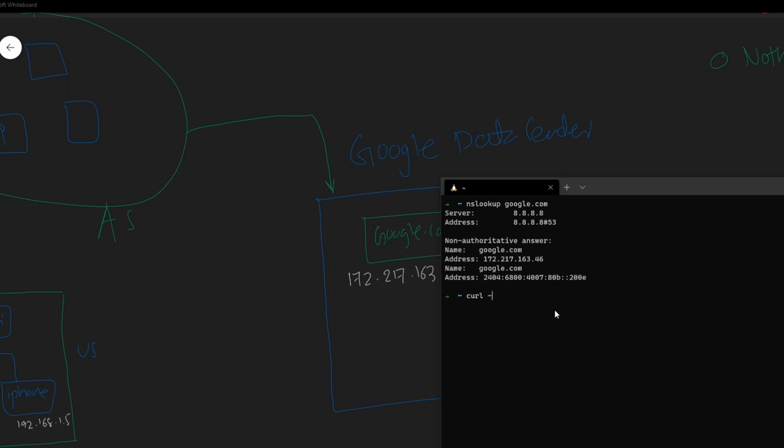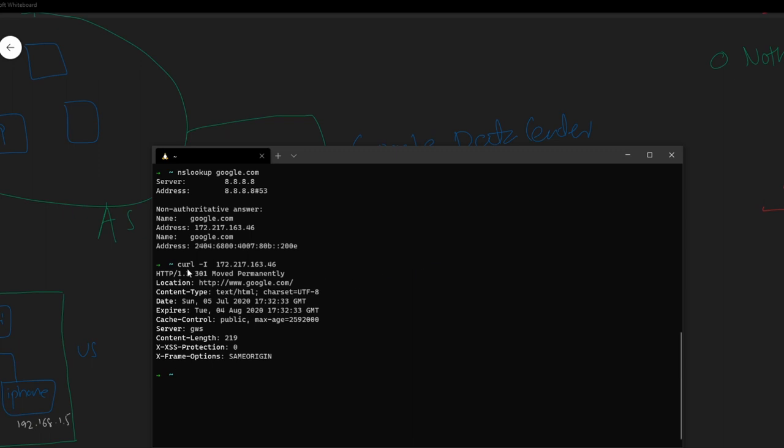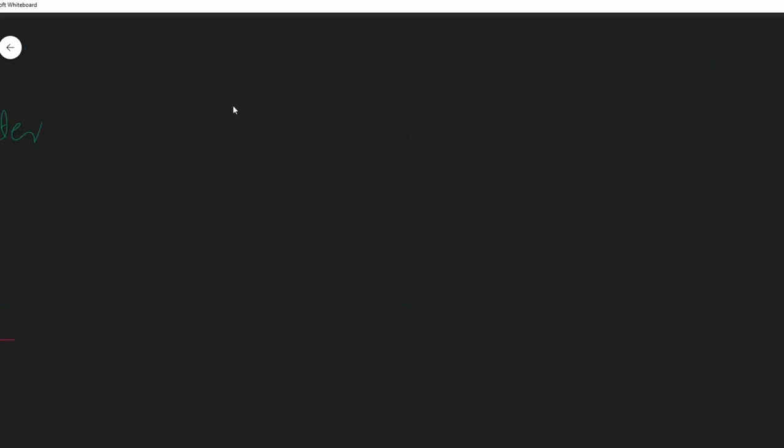We can actually see what happens here. What happens if we do a curl request? I'm gonna talk about curl in an upcoming video, but for now, just see what I'm doing here. So if you see here, you can see that it says moved permanently, and the location here is http://www.google.com. This is because, as I said before, Google has configured this web server to redirect any request coming there to www.google.com.